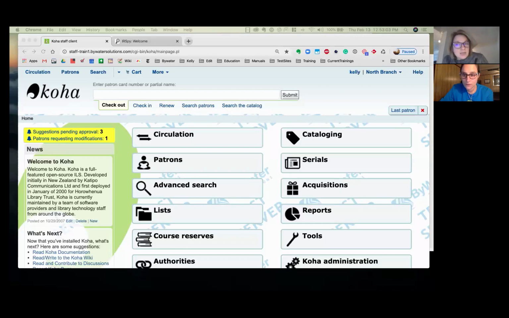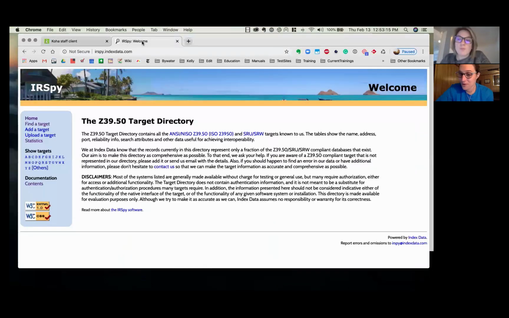That being said, Jesse, we could add more than we have currently on Koha, correct? Correct. And there's a great resource that's available for free. It's like a catalog that allows you to go out and search for those particular catalogs. It's called IRSpy, and it allows you to look for a target. You can do a basic search, or you can show targets by the letters in the alphabet.